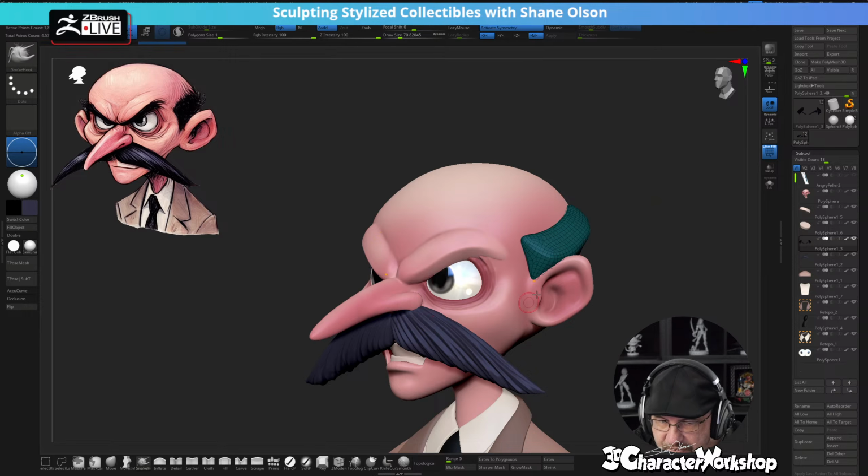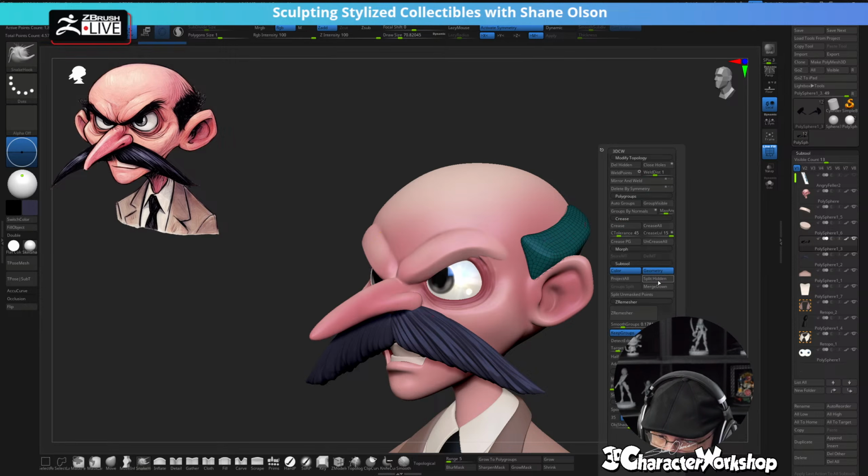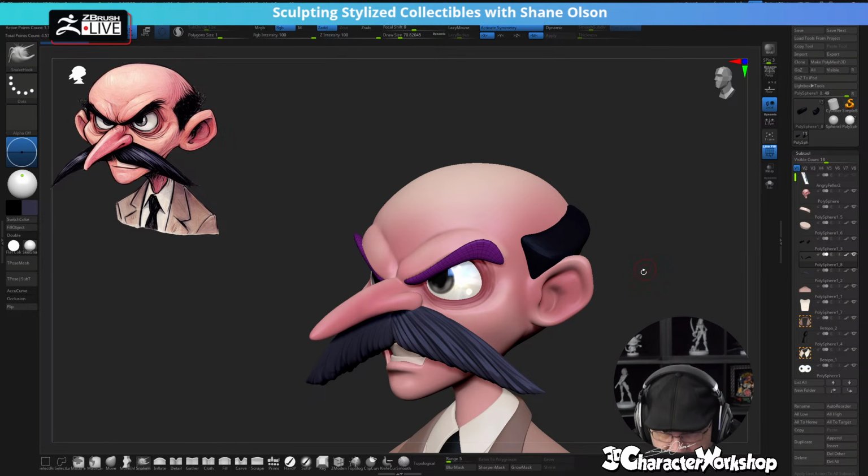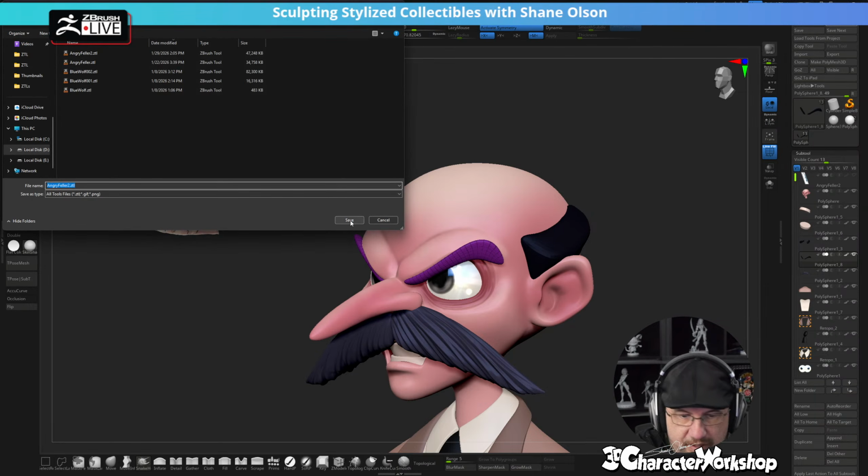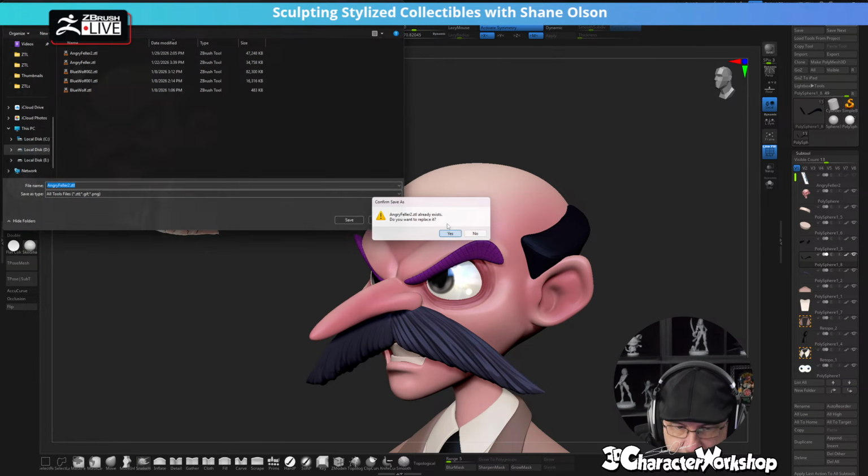Okay, so I'm just gonna split this off. Split hidden. And that way I can subdivide it separately than this. Okay, 1 point something million. And we'll do a save so I don't have to sculpt the mustache again.